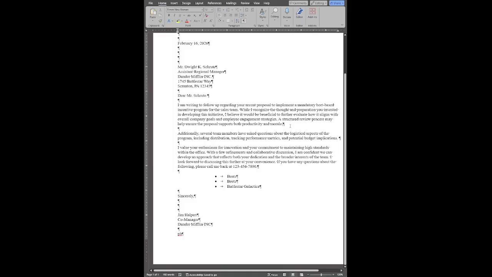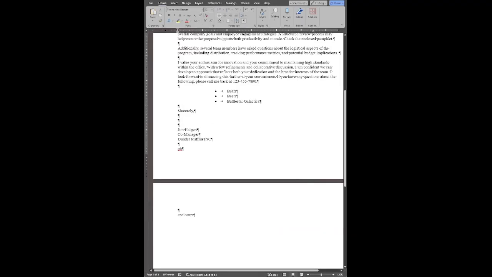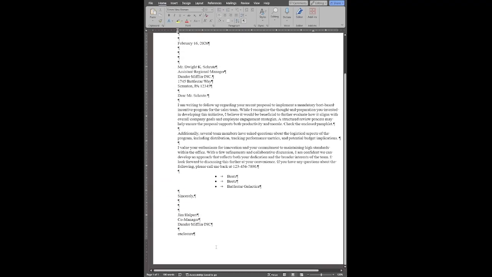And let's say in the instance that there's something enclosed in this letter, like up here, let me type, check the enclosed pamphlet. Then after the signature, we would click enter twice and just type enclosure. You only want to type enclosure like this when you know that something is enclosed in the letter that you're writing. Let's say Jim Halpert wrote this letter and is enclosing something. Nobody else typed it for him. We would delete this, and that's what it would look like.